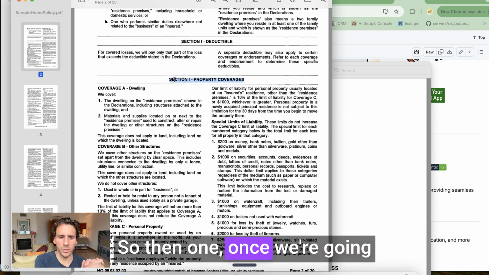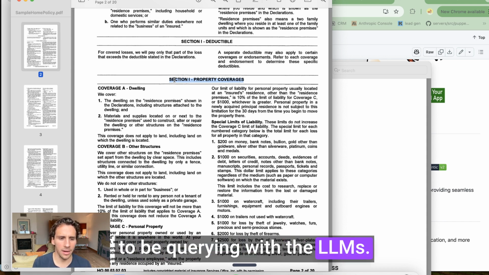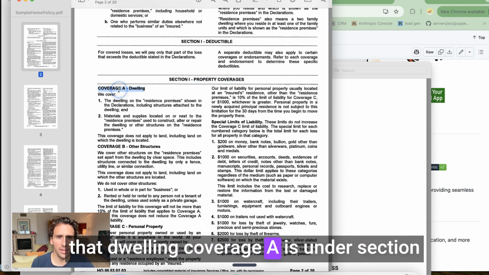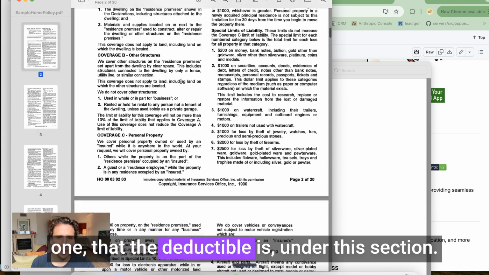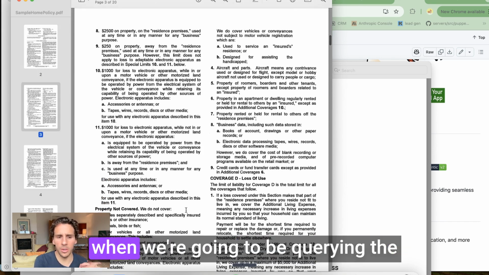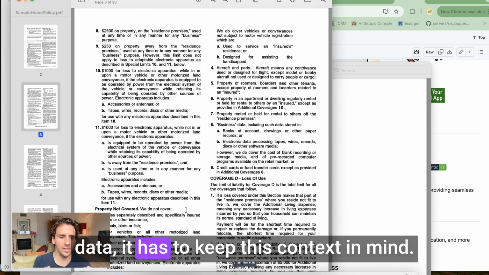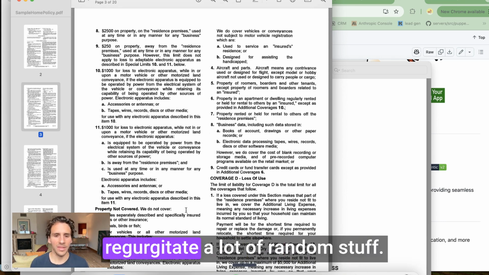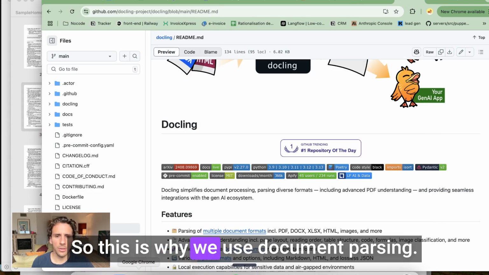So then once we're going to be querying the insurance policy with the LLMs, it's going to remember that dwelling coverage A is under section 1, that the deductible is under this section. And this is super important because when we're going to be querying the data, it has to keep this context in mind. Otherwise, it's just going to regurgitate a lot of random stuff. So this is why we use document parsing.